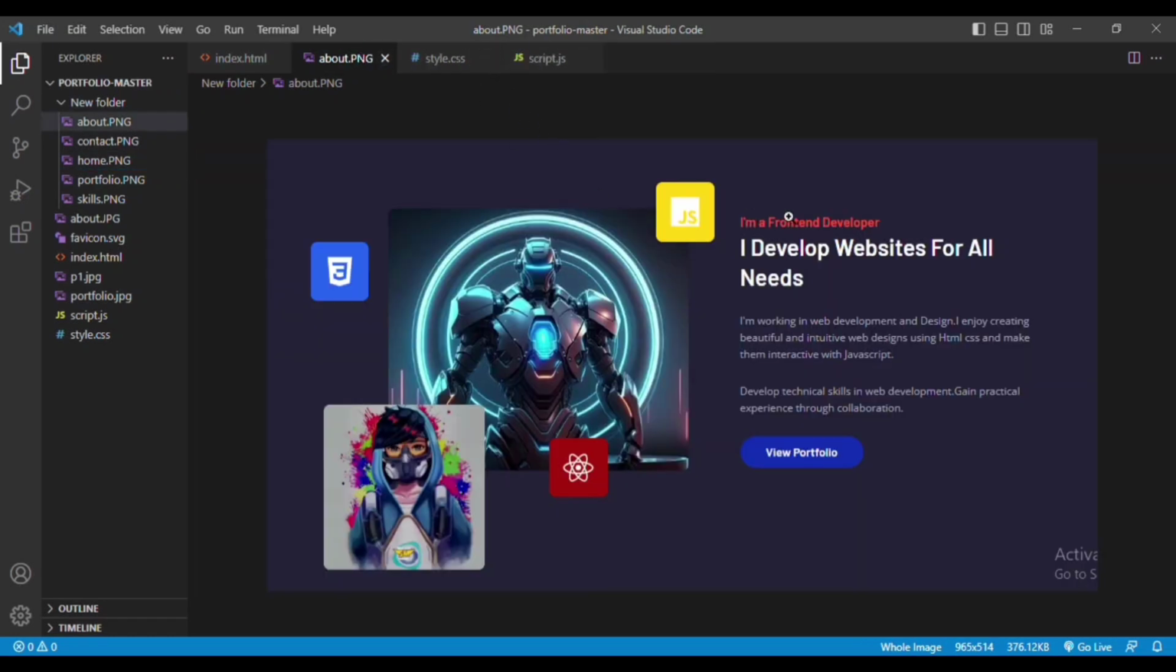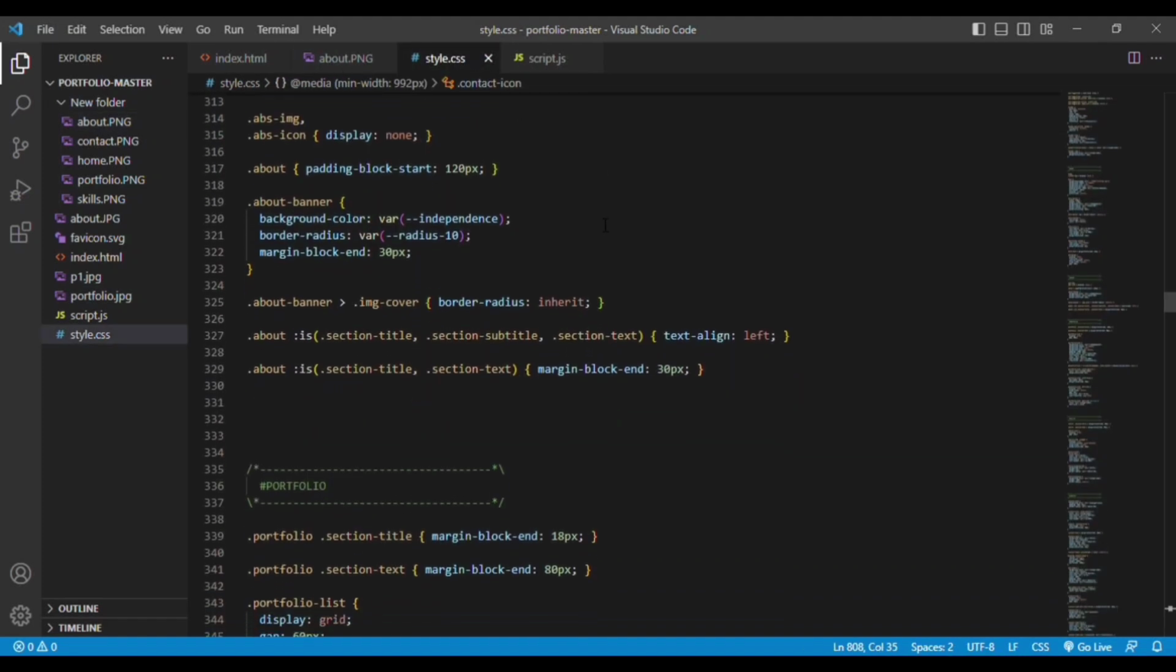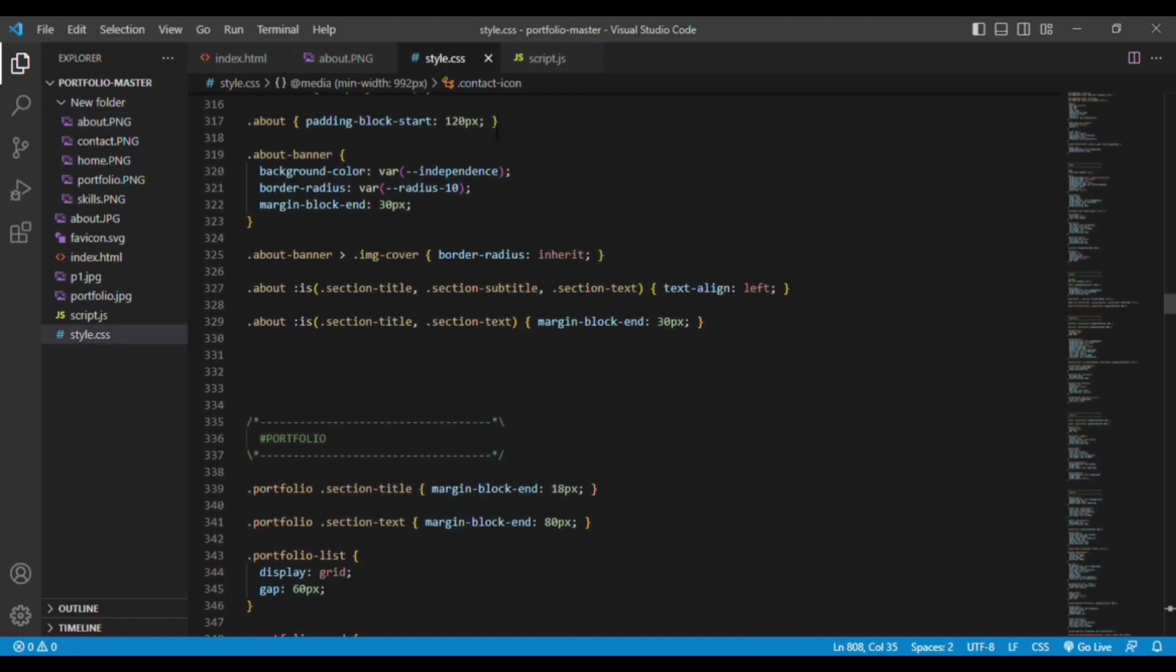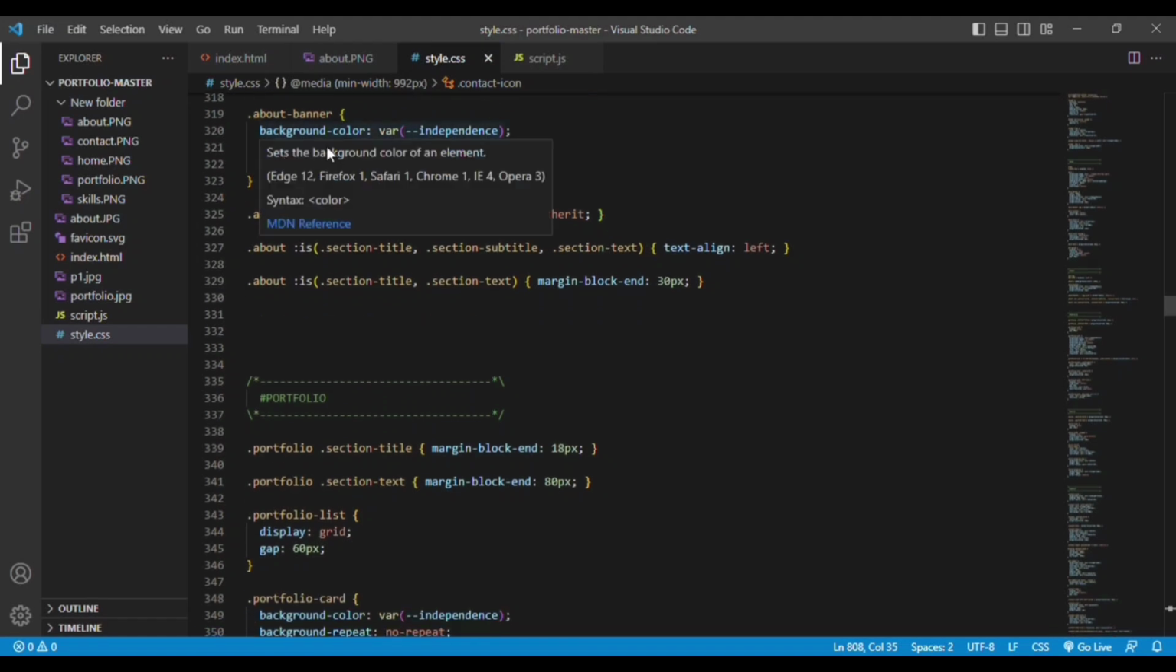Here is the about me section, and you can see how images are overlapping each other by the positions. And this is the one we are building. You can go through the CSS now. You can see it displays none. Then about padding is 120 pixels. For the about banner, we are having a background color.